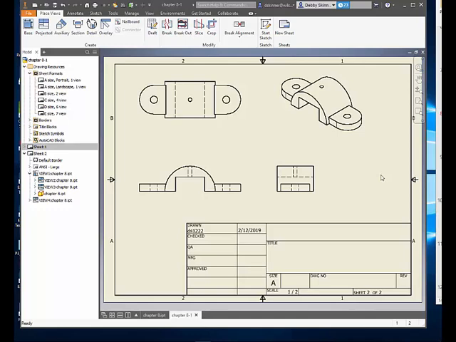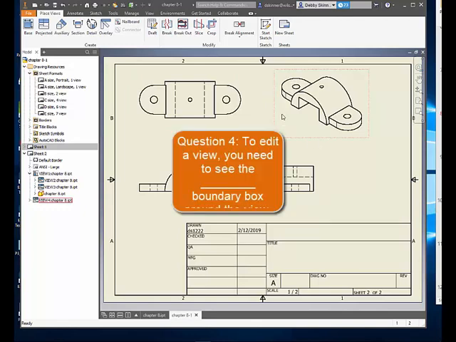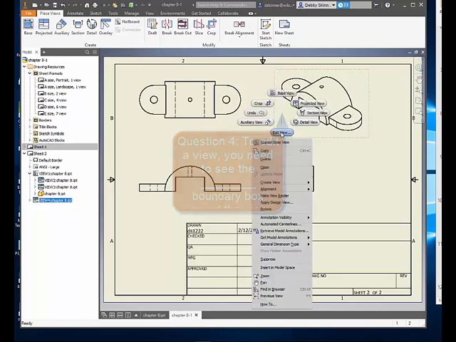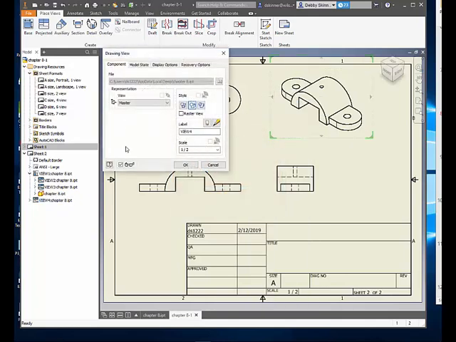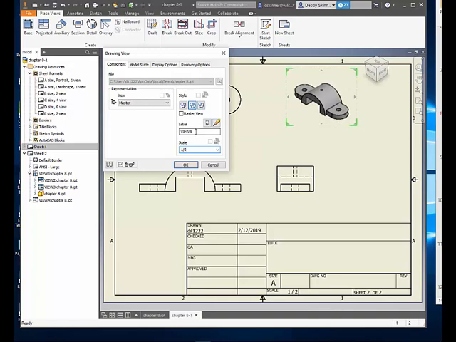Now I think I will change the scale of the little isometric view up here. And anytime you want to edit a view, you just want to get inside the view where you can see the red boundary, and you want to right click, edit view. So this brings up this text box again, and notice there's a scale here that it chose for this piece of paper. If I don't like that scale, I can change it. Normally with an isometric view, you want that to be just a little bit smaller. So I think I'm going to use 1 to 3, and you see it is a little bit smaller.